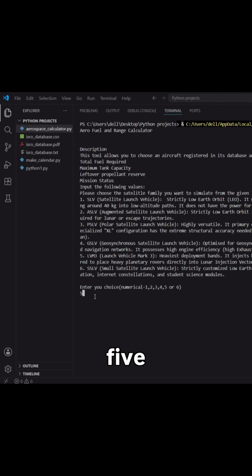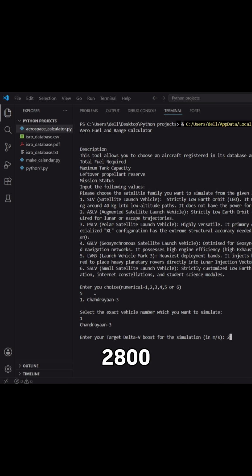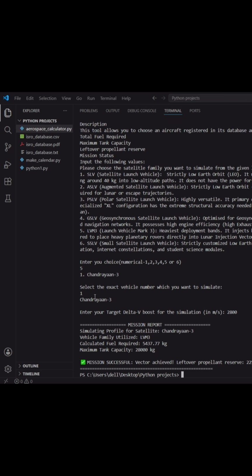So select 5. Now the LVM3 in the database, it has only one option, the Chandrayaan 3. So I'll select 1 and I'll give 2800. See, simulation profile, vehicle family, calculated fuel, maximum tank capacity, and mission successful. It basically gives you all the details and shows you whether the mission is successful or not.